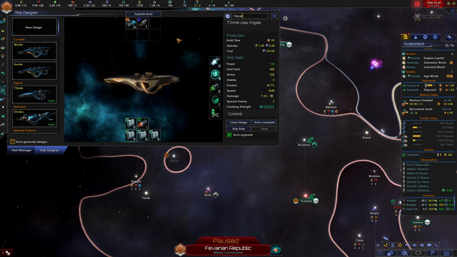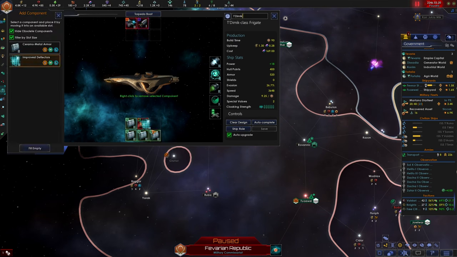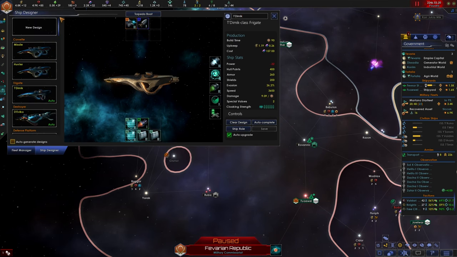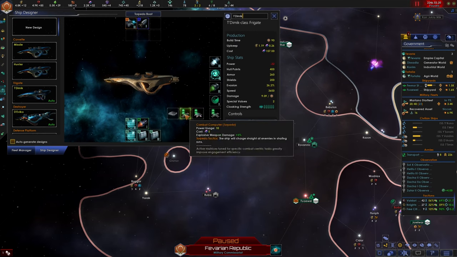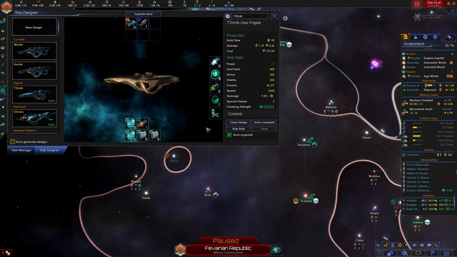In fact, I think we're going to also equip some torpedoes. And I think, again, we're going to go half and half on the armor and shields until we have a better idea of what we need. We're going to use torpedo combat computers here. And we're going to call these... I guess we only really need one kind of frigate, so we'll just call it a frigate class frigate. The ship design does not have enough power.